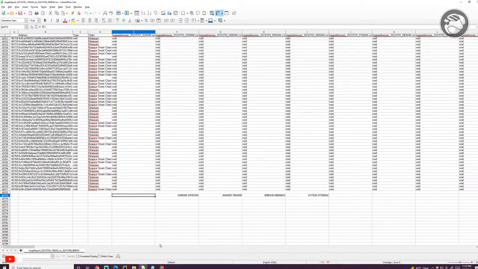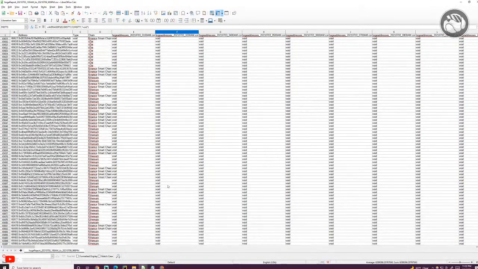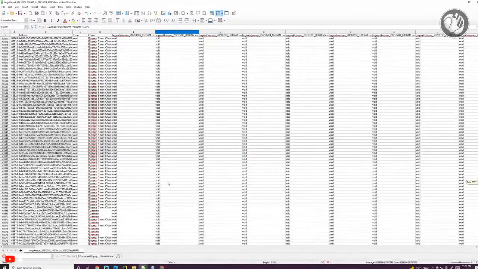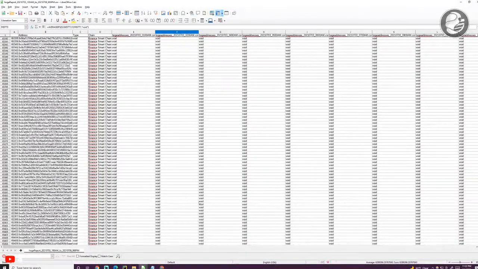Okay, so what does this value mean? So this value means if the prior value was void, then it's an average of the new value. So it's an average in this case.